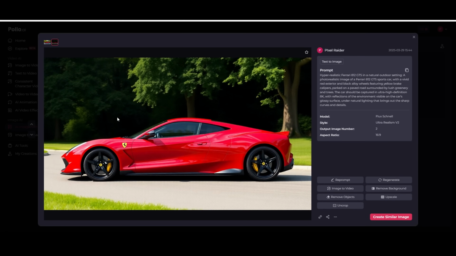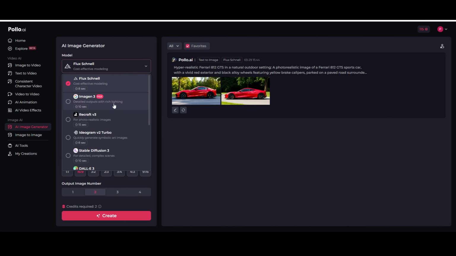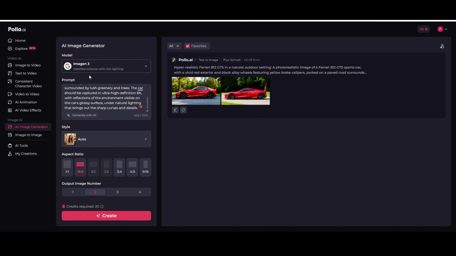It's another gorgeous shot, but still a bit artificial. Let's try tweaking the style a bit to capture more of the natural look from the first image. We'll go with a different model this time, Imagen 3, and see what happens. Hit generate.